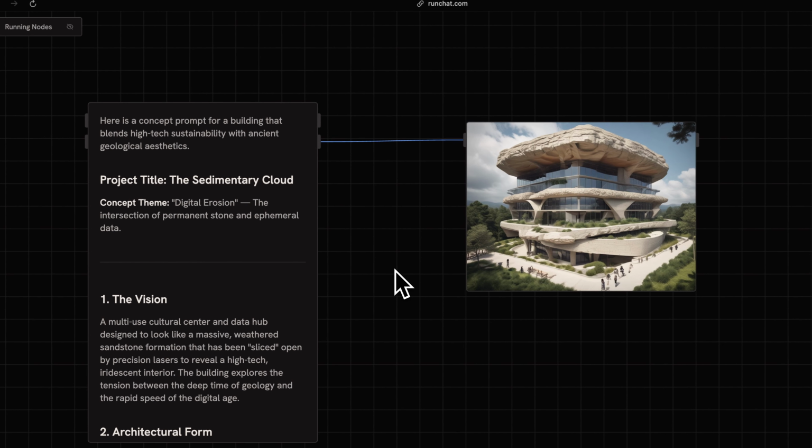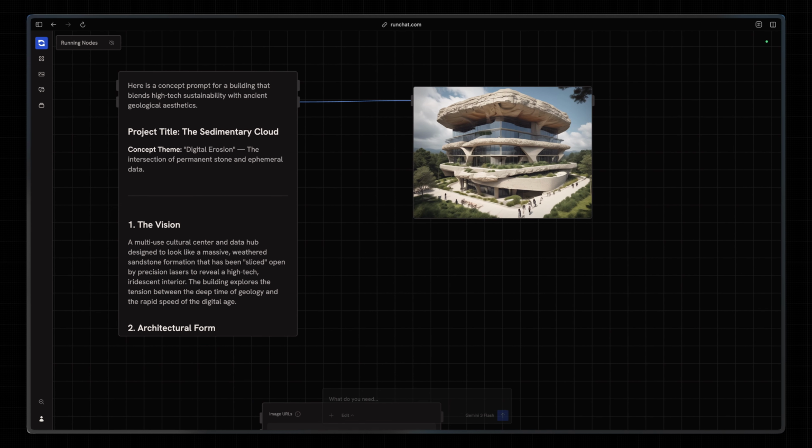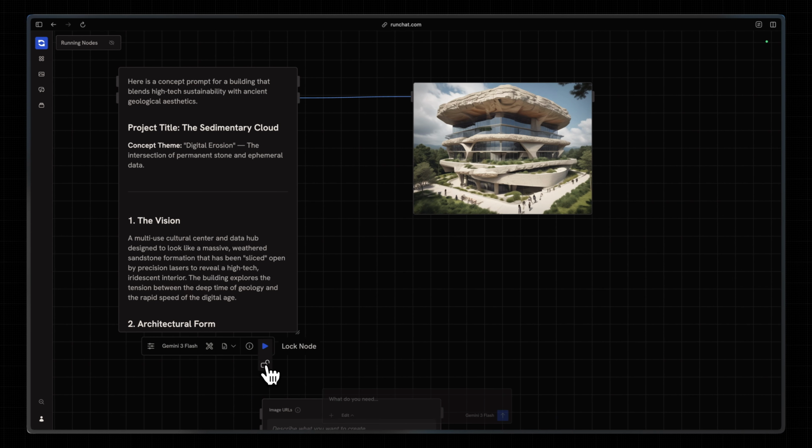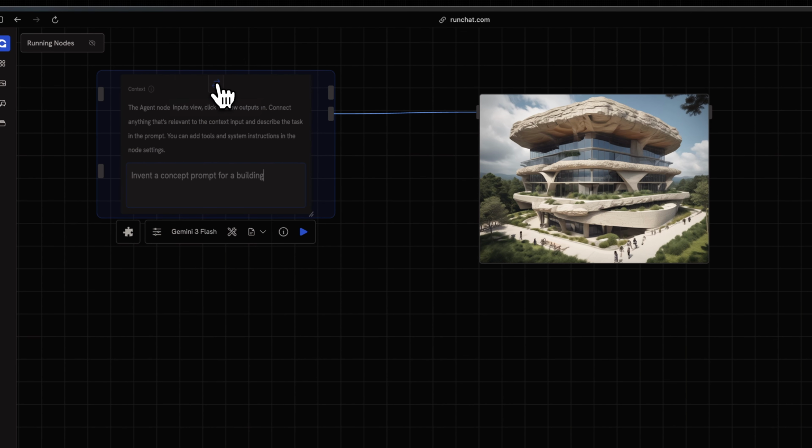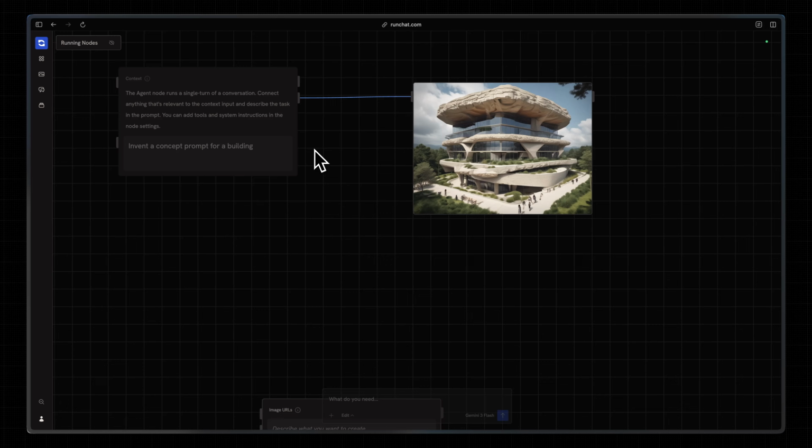And also remember the lock button we saw earlier? When you lock a node, it goes slightly transparent. That's your signal that the node is protected. It won't rerun and its settings can't be changed. Great for when you've got a result you're happy with and don't want to accidentally lose it while you're experimenting with the rest of the workflow.